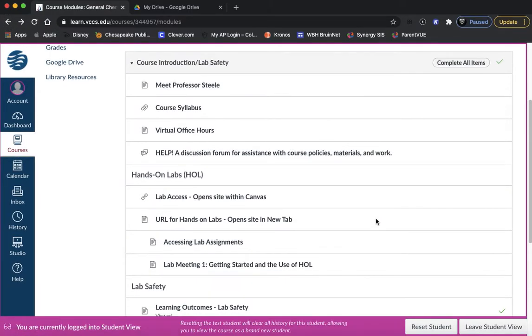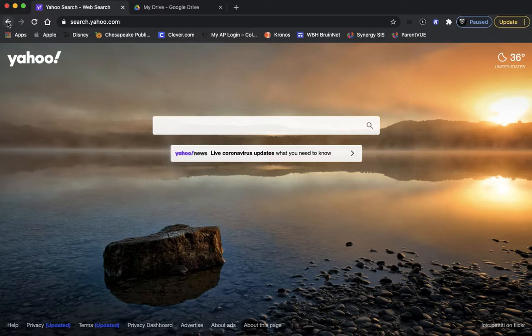After that, you have a link that is going to open HOL in Canvas, which is the hands-on lab. That's the company that supports your lab kit. And then you will also have one tab that if you click on it, it will immediately try to take you to Yahoo for some reason.